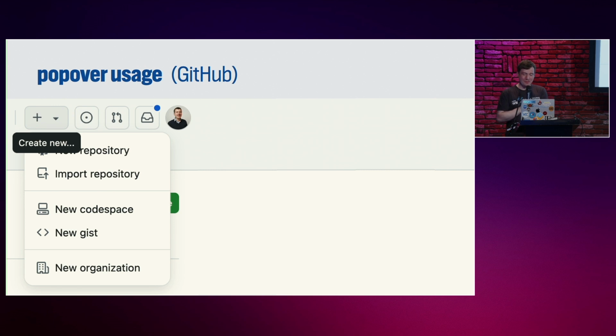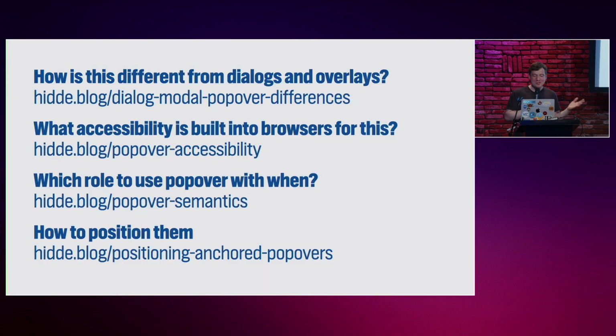I imagine you might have lots of questions if you're not familiar with the attribute, but I only have 5 minutes, so I can't cover them here. I did write a bunch of blog posts, and I'll share the slides afterwards. They are about the difference with dialogues, about accessibility that's built in. It comes with this for free. About what kind of role to use, and then also how to position them, because they're all kind of different subjects that are important to know about.